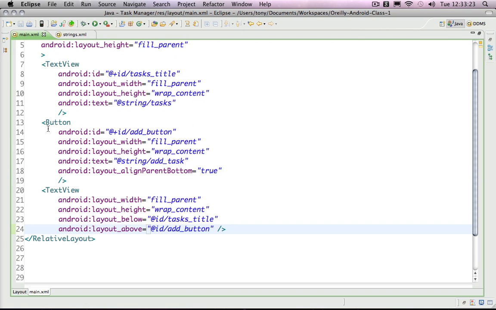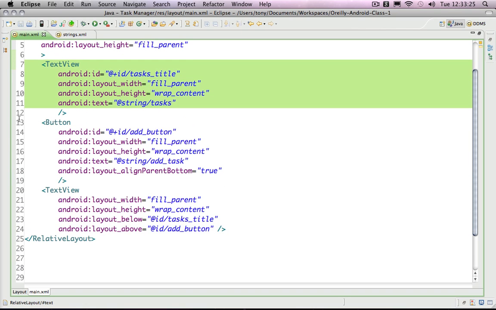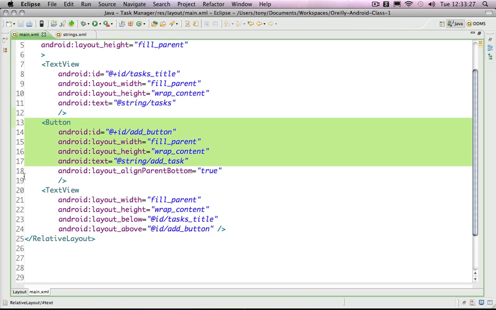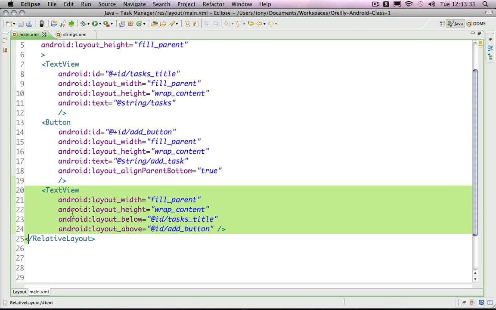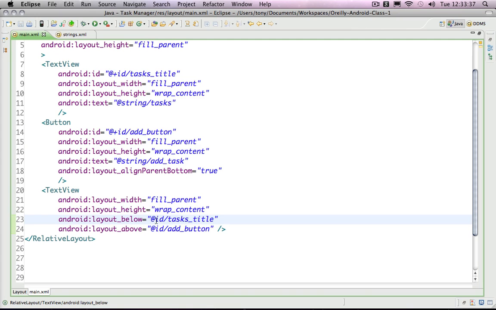It puts us in a weird position because now I have to define the text view at the top and the button next, and then the text view after those, even though this one is going to sit in the middle of these two in the view. And the problem occurs because I have to do this initialization of the ID first. I hope that's making sense.